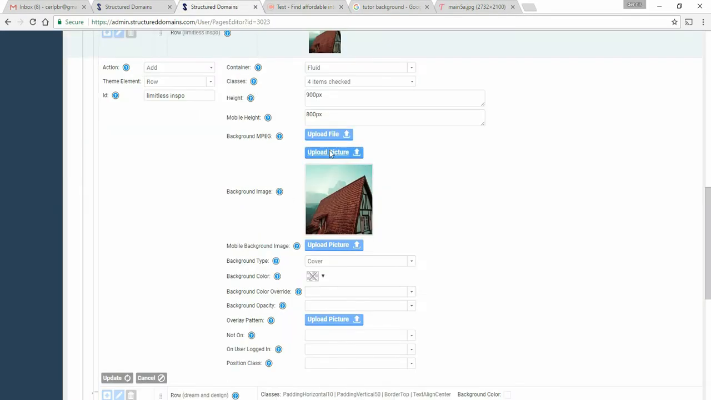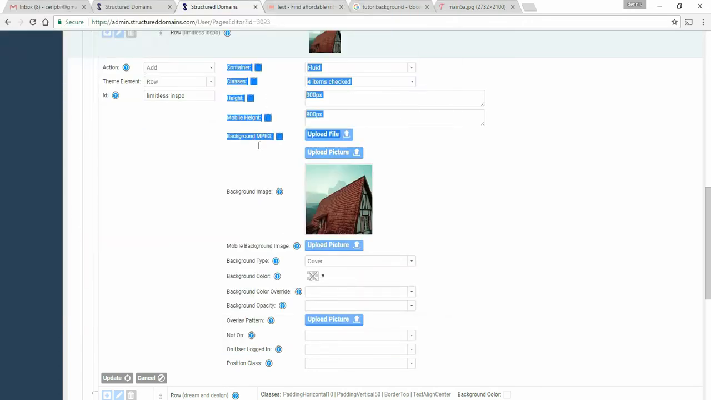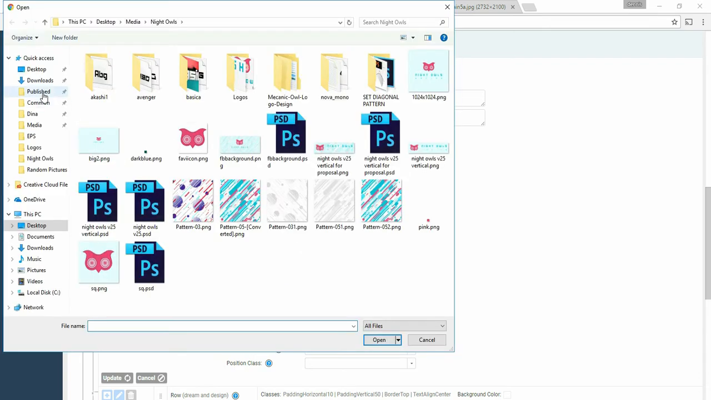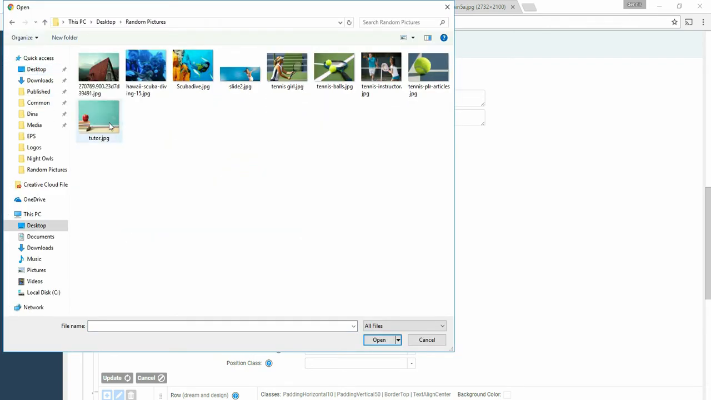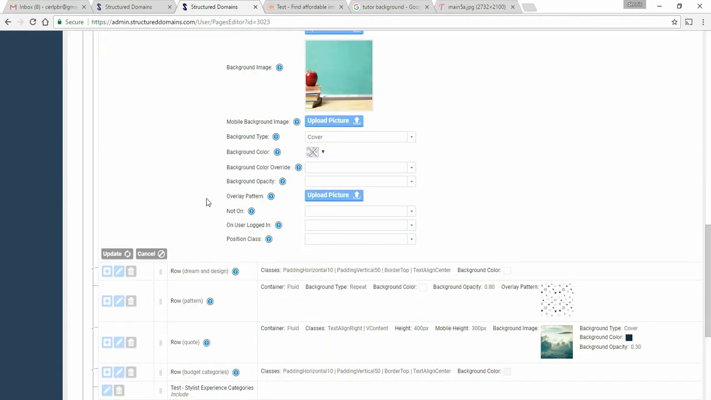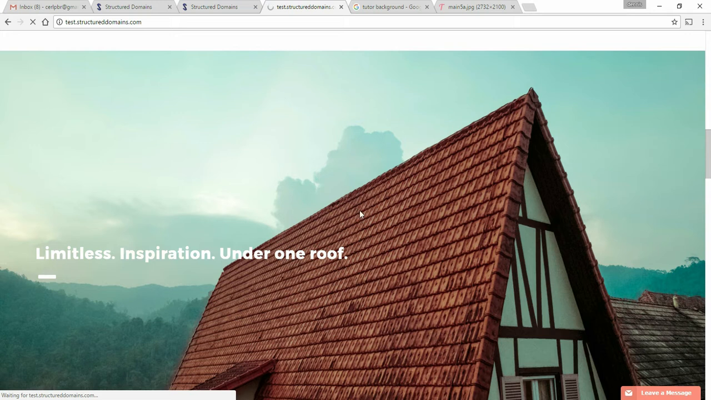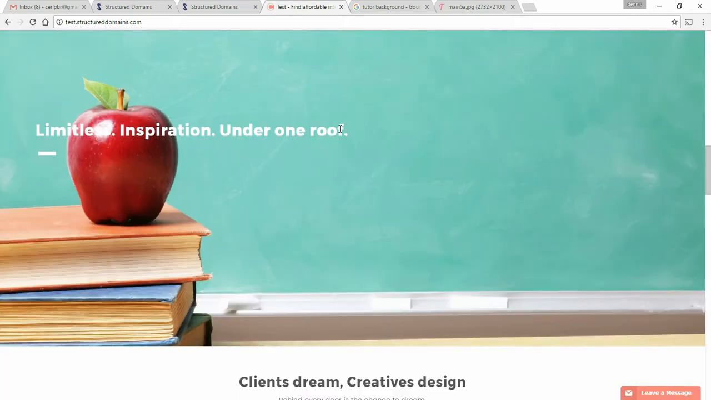It's quite easy. You just come here, go to background image, upload picture. By the way, this is also a row, so you can see it's a little bit smaller height on mobile, a little bit larger on desktop. So I'll go here, I'll do random pictures, tutor. I just have this picture, and I'm going to put that, and then refresh, and it will crop the picture if needed, and there you go. Now you have a background image.